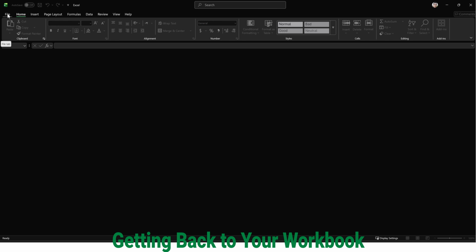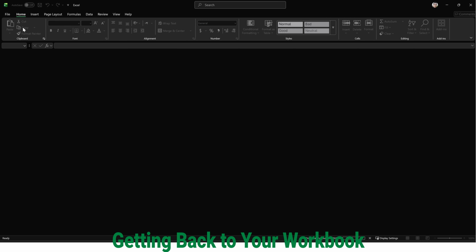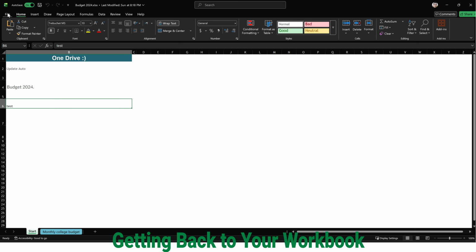Getting back to your workbook. So you're in the Backstage Area and you want to get back to your spreadsheet. Easy. You've got 2 options. Click the back arrow at the top left, just above where it says Home, or just press the Escape key on your keyboard. Either way, you're right back where you left off.